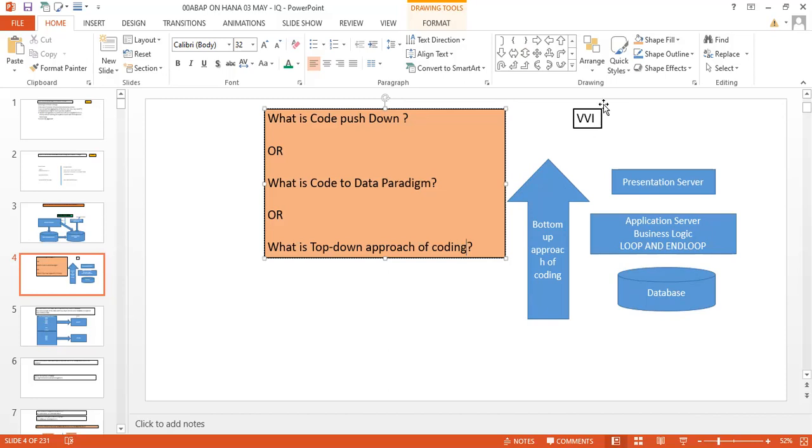be participative right here in the chat box. Tell whatever ways we have, what are the multiple ways we are having in order to achieve the code to data paradigm. Please write here in the chat box. You are not able to write, is it, or you are facing some problem?